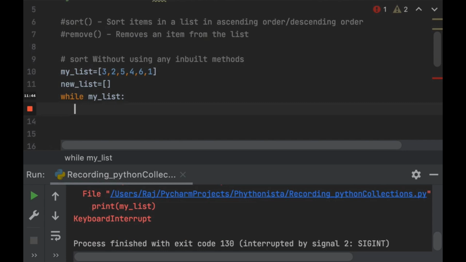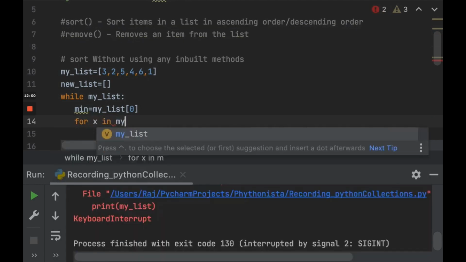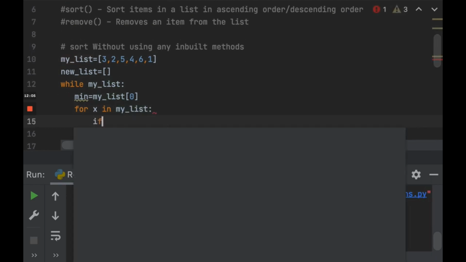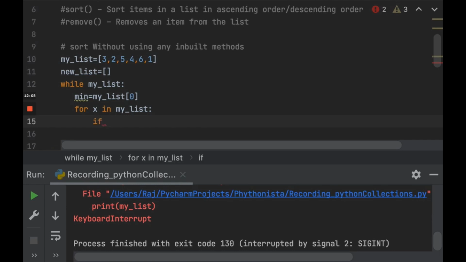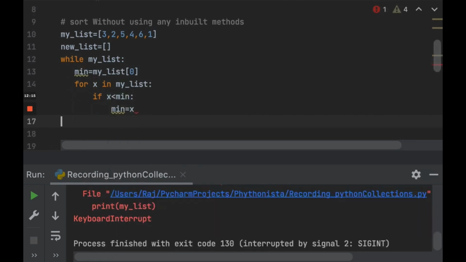Now here, I need a minimum value. To get the minimum value, I need to take my list at index 0. Once I have the minimum value, I need to use a for loop. Let me say for x in my list, so I get all the elements from my list. Here, if x is less than the minimum, then the minimum should become x.